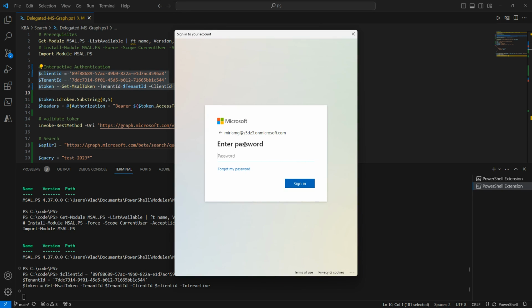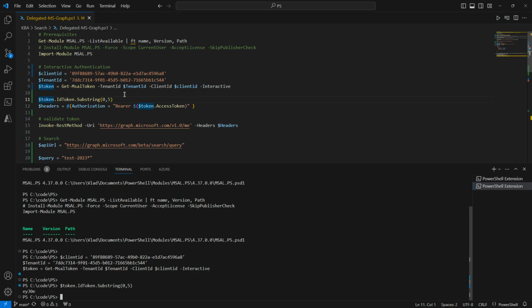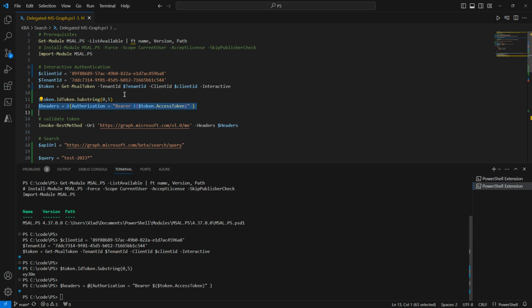And since it's authenticating on behalf of current user, I should provide my credentials. And surely I authenticated. Let me see, do I have a token? And surely I do have a token. And let me check. Yeah, so here I'm building headers. I will use headers to call Graph API later.